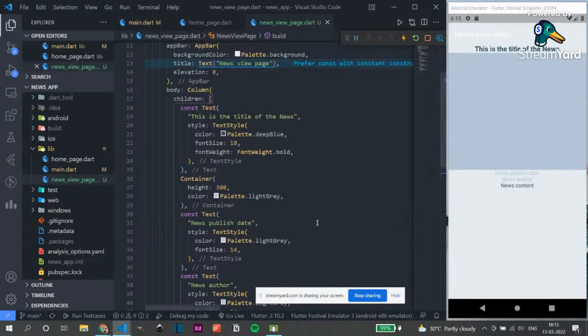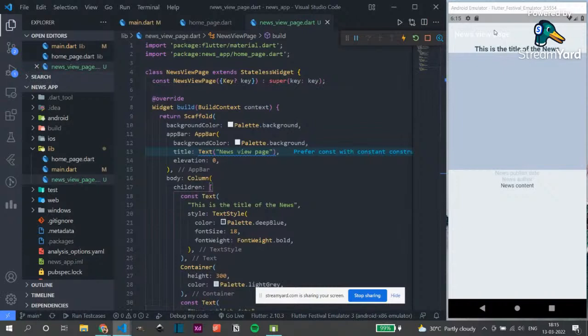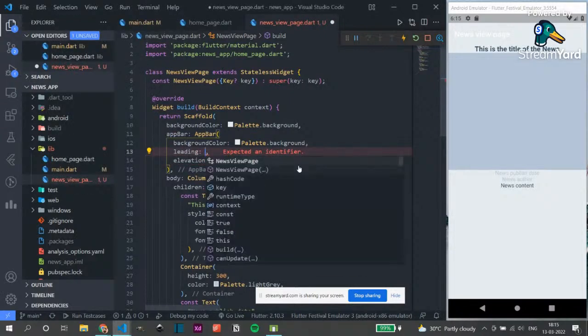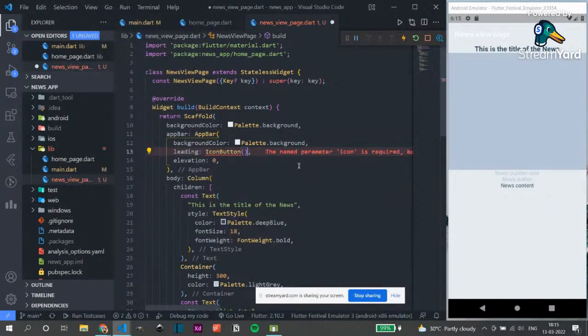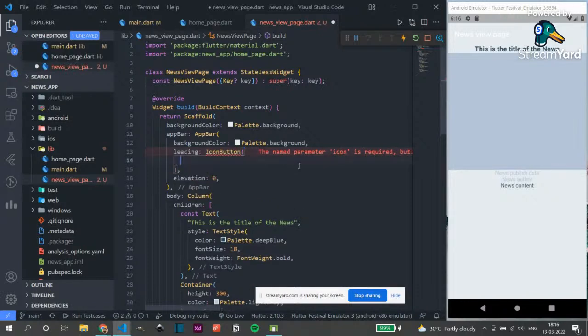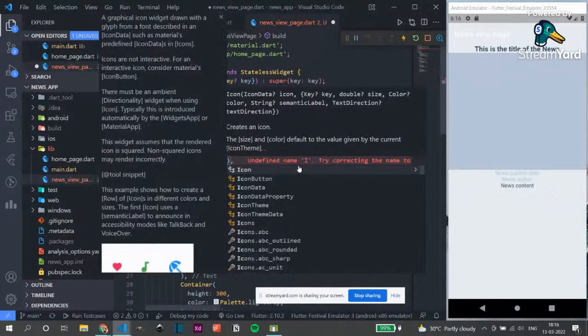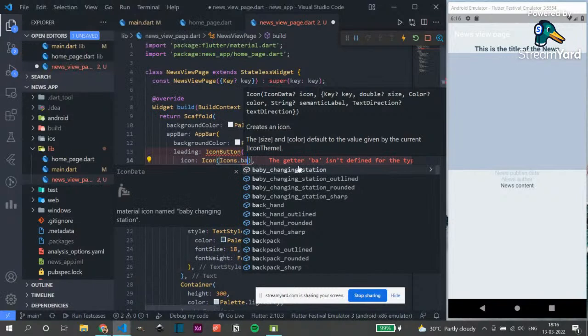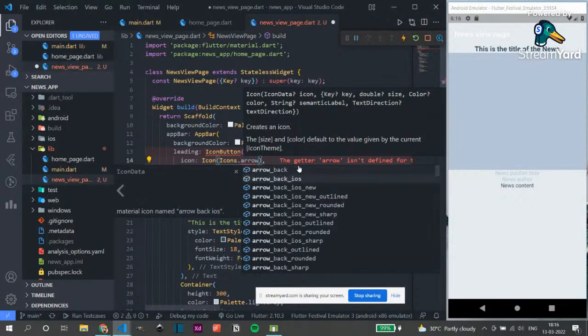Now let's configure it according to our needs. First need is, we do not actually need the title, that is news view page. We just need a button to go back to the previous page from where we came, that is the home page. So we will delete the title and we'll use a leading named parameter that will store an icon button. As the name suggests, this icon button stores an icon inside it and transforms that icon into a button. We'll give it an icon of arrow back iOS. This looks cool.